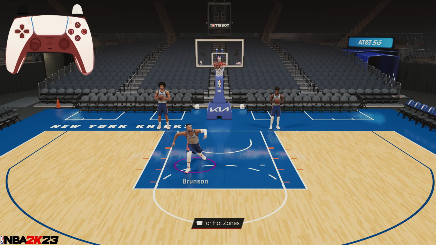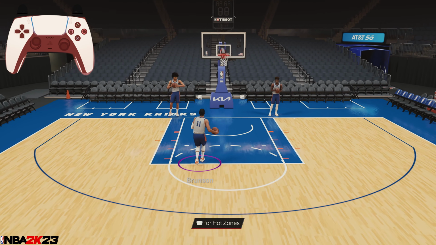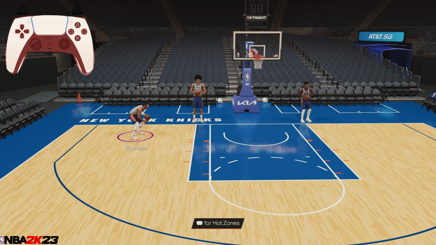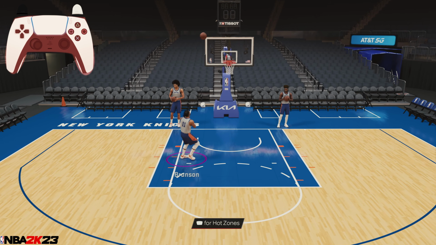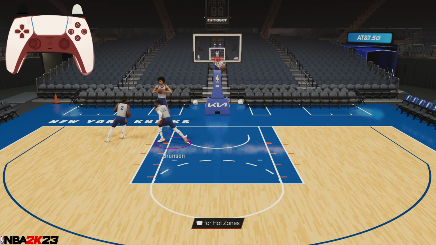Now, if you use a lot of turbo and you try going to your floater, you're going to get a quicker animation, but it's going to get carried towards the rim, and that can affect the shot contest on the floater. So that is a big factor. You have to go in there, you have to practice, and you have to get familiar with triggering the floater that you want.